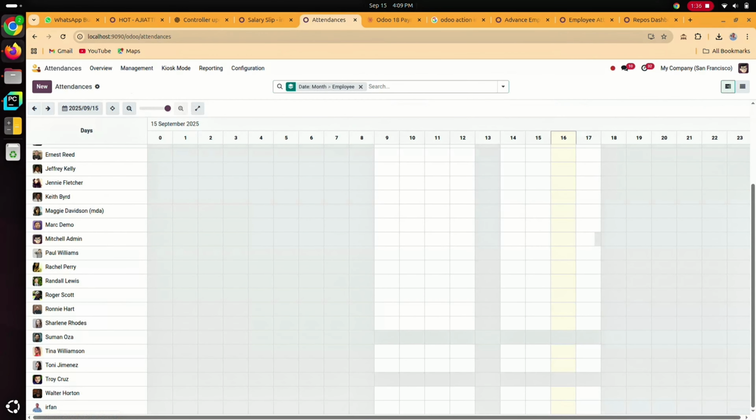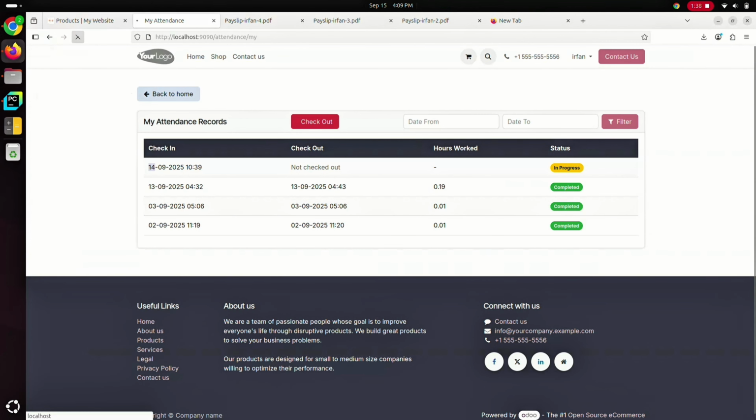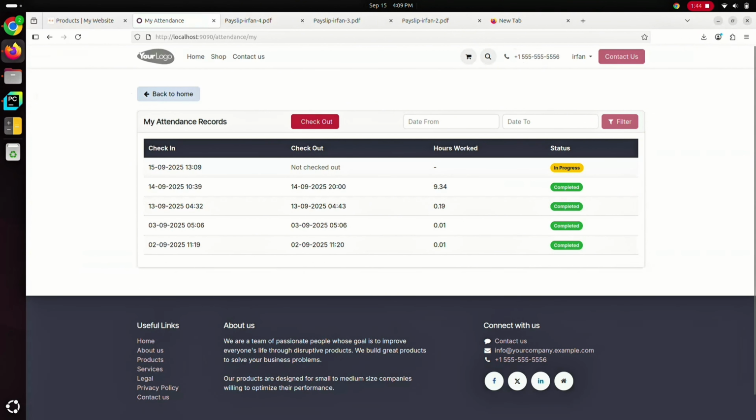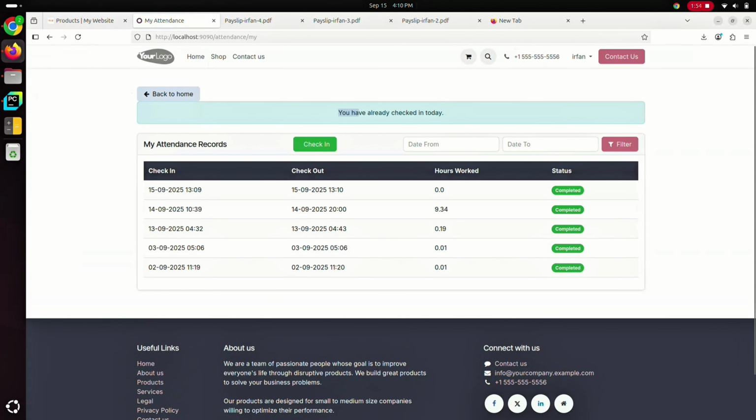So let me go to portal site and refresh. So you will see the in progress is okay. Now let's check in to test the check-in record. Now you can see. Now let me check out, so you will also see the checkout. And once you check in one day, you cannot check in again in the same day.